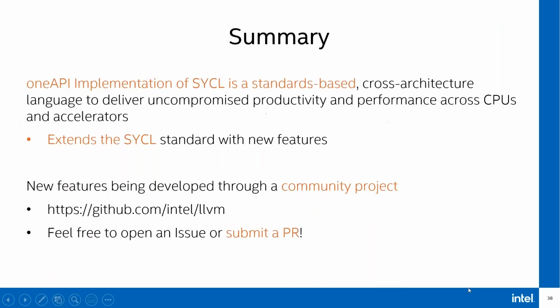Okay. So let me summarize what all we went through. Basically, we went through three major concepts of SYCL 2020, and as you saw, all three concepts have reduced the verbosity and helped us gain more performance out of the hardware on which we are running. So basically, oneAPI implementation of SYCL is a standard-based cross-architecture implementation, and it's open source.